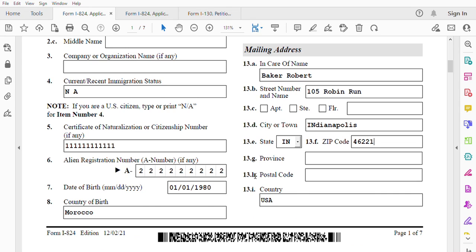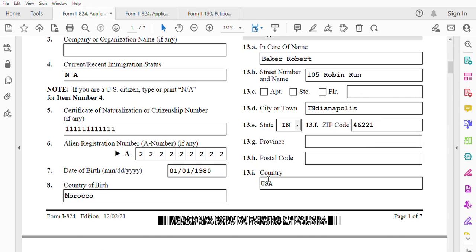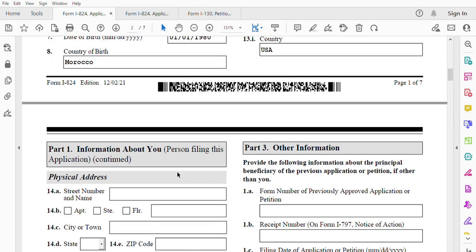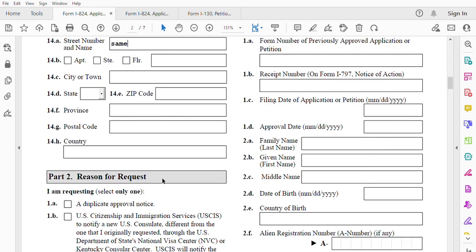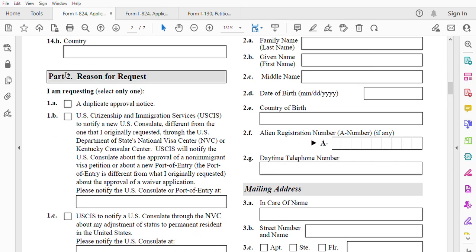So 13G and 13H we don't use in the United States. So we're going to go to part one. We're still talking about part one, information about the person filing this application. Physical address is the same as mailing address, so I'm going to put the same. I already talked about this. It is very, very important.